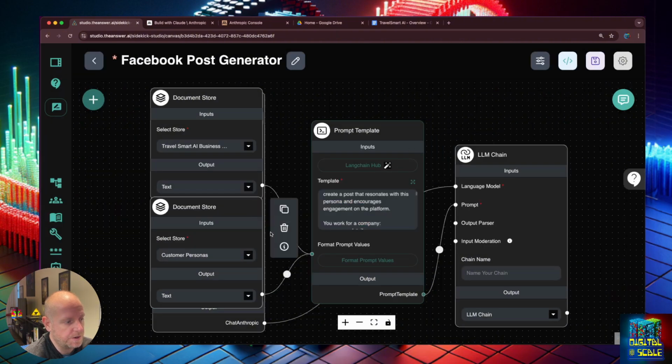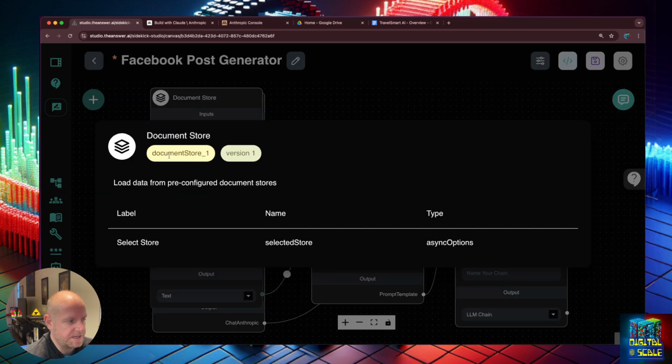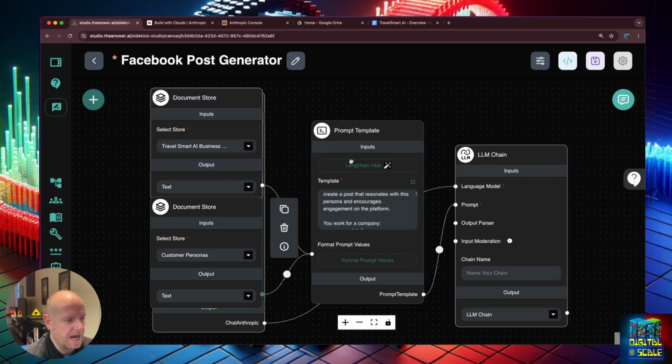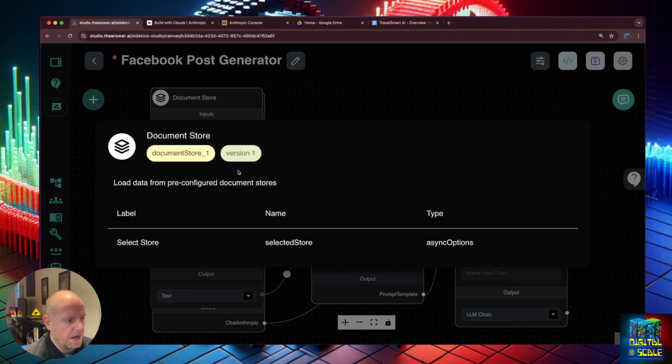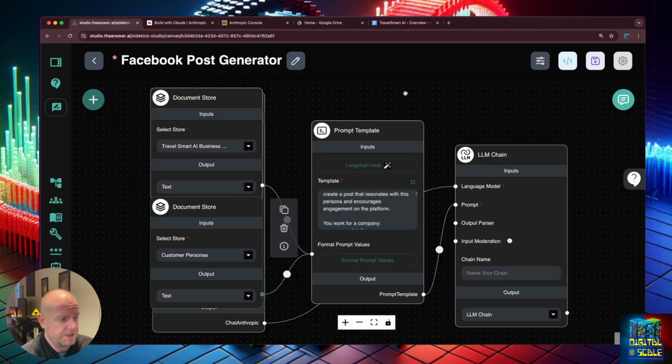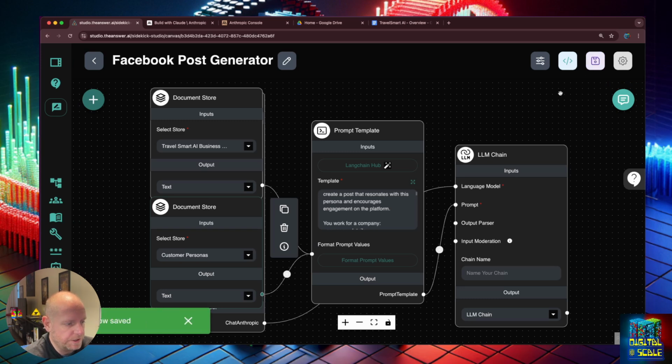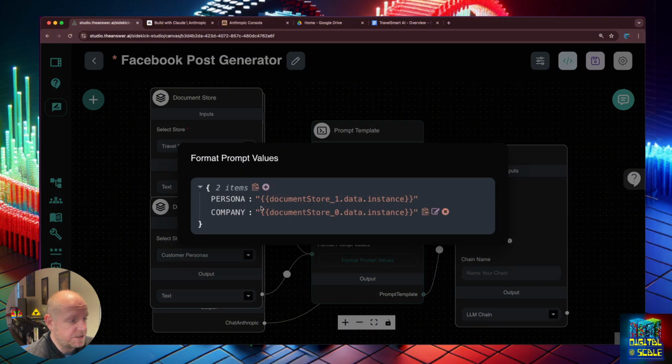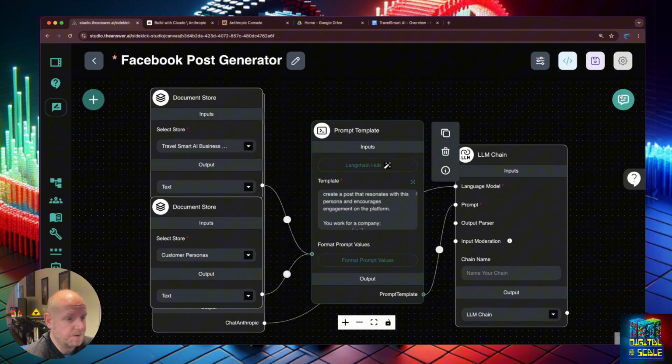The other way is the I on all of these nodes. And this is part of Flowise, that you can go in here and click on the I on the node, and it will show you the ID of it. It'll also show you the version that you're using, which is really important for when you're running your own and rolling your own. All right, so now we've given it access to the company and the persona.